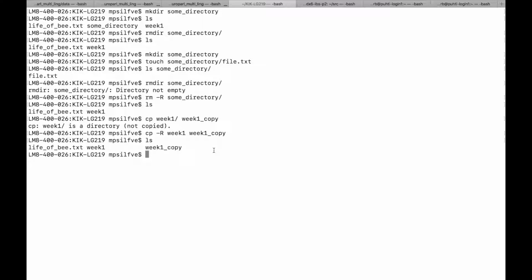Moving and renaming directories is easier. So if I want to move the week1 directory into my home directory, I can just use the mv command like I do with regular files. So mv week1, and then I'm going to input this tilde. You may remember that the tilde, or this small wave here, was a shorthand for your own home directory.